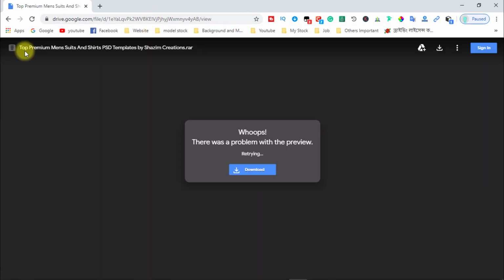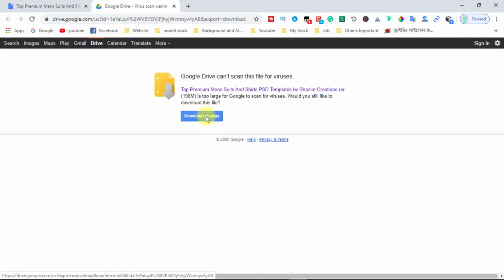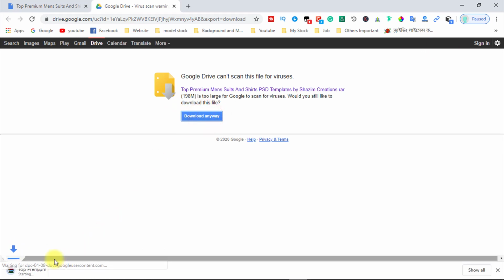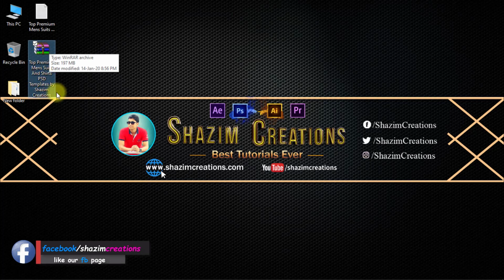At first go to this download link, top premium men's shorts and shirts PSD template by Shazim Creations. Now click on the download button and again click on download anyway. Here starting downloads. Here is completed download, top premium men's shorts and shirts PSD template by Shazim Creations.